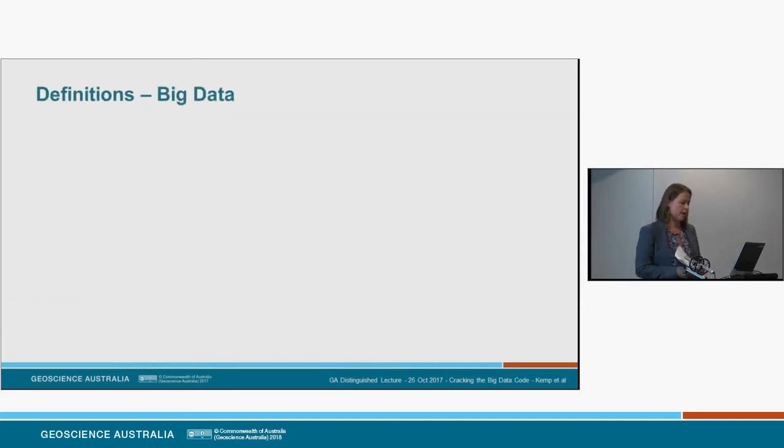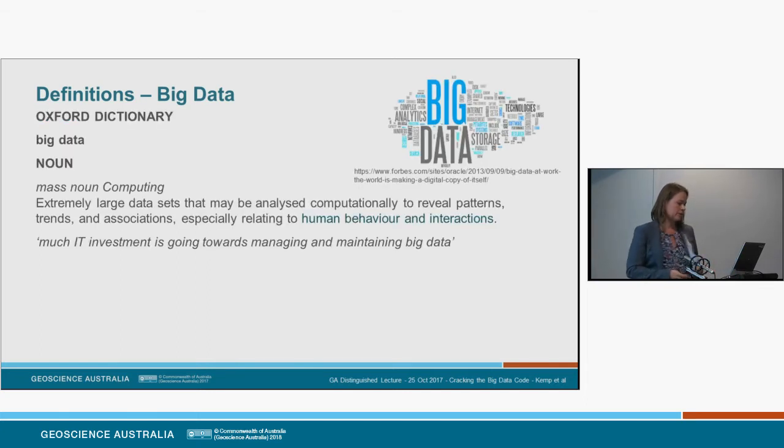So I promised you in my abstract that I'd talk a little bit about buzzwords. So we're going to go back to the definitions now before I go on to explain the work in more detail. So let's look at big data. The Oxford Dictionary talks about big data being extremely large data sets that may be analysed computationally to reveal patterns, trends and associations, especially related to human behaviour and interactions. So much IT investment is going towards managing and maintaining big data. Now, this is all right, except I don't like the human behaviour and interactions part.